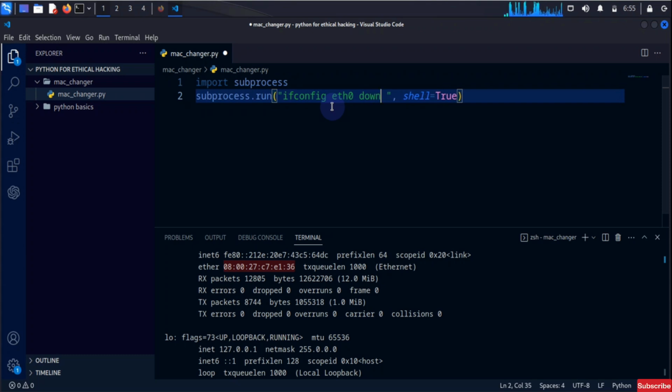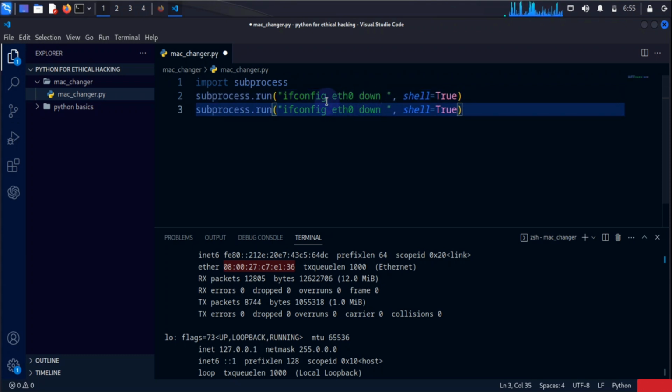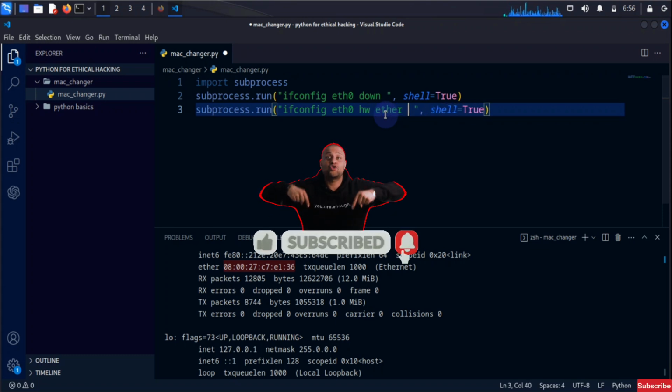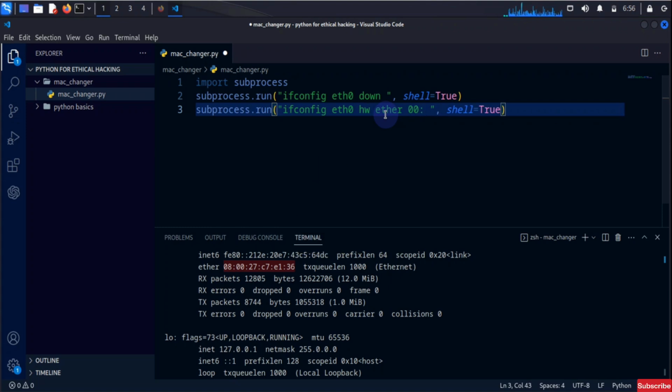Right now I want to turn off this interface, and then I copy this line of code, go to the next line and write eth0 hw ether and the new MAC address, which is going to be 00:11:22:33:44 and finally 55. So make sure that it is 12 characters, not more than that.